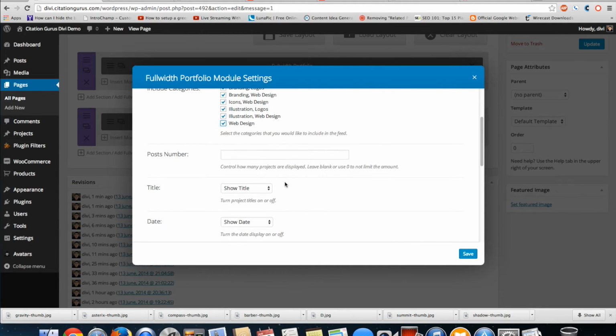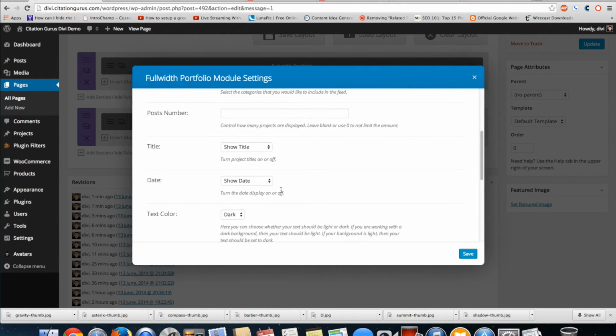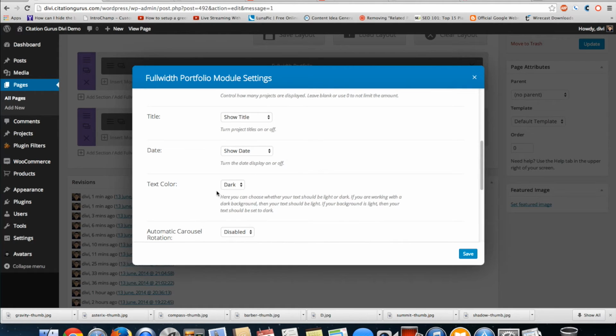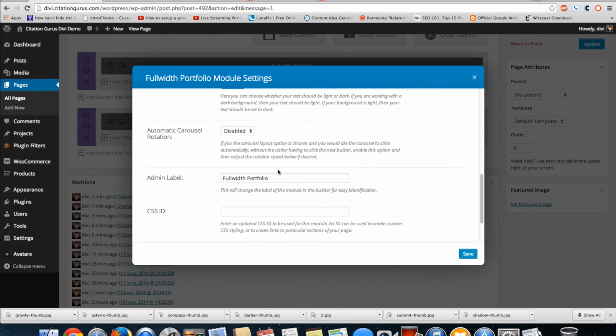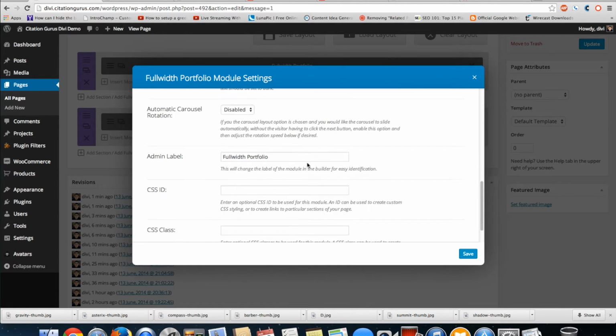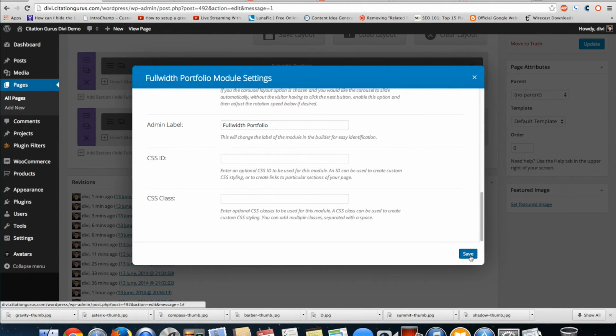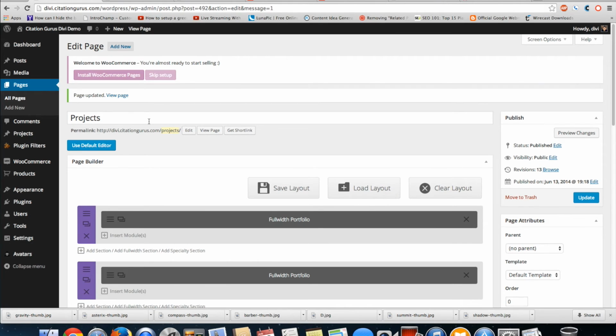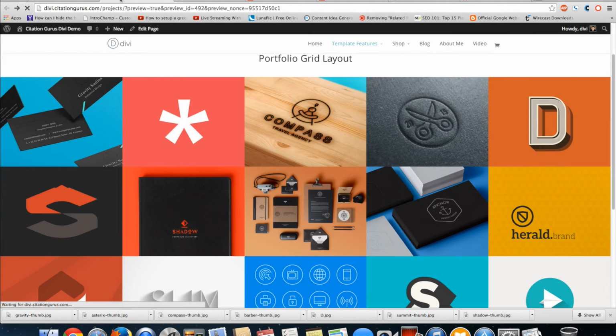and on this one I'm going to make sure to change the text color to light, just because the arrows, if that's not on light, are going to be dark and they're going to be black, and it's going to be very hard to see. So then let's go ahead and save, and we will preview changes.